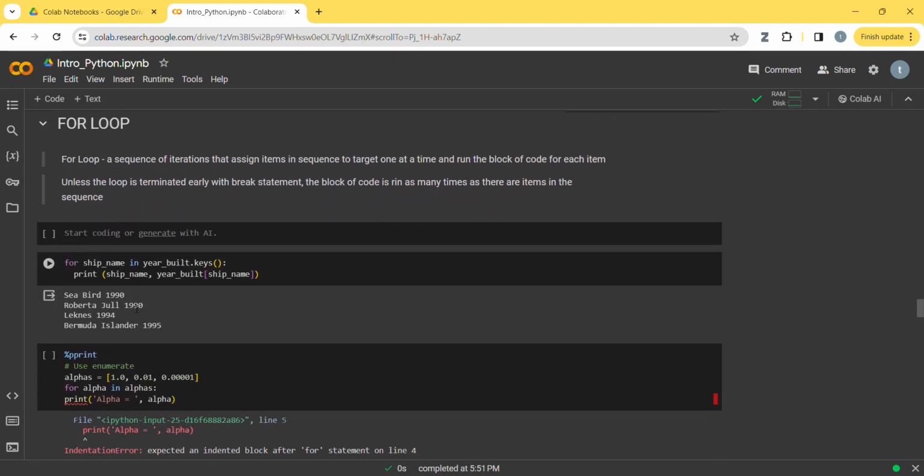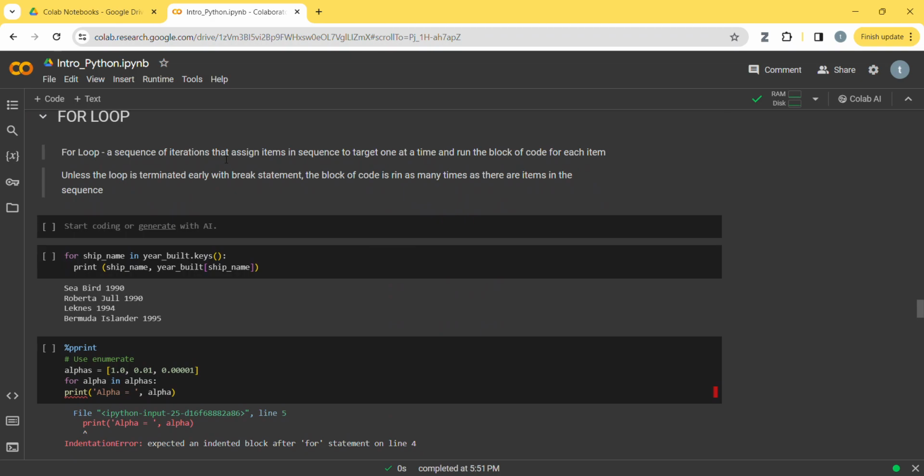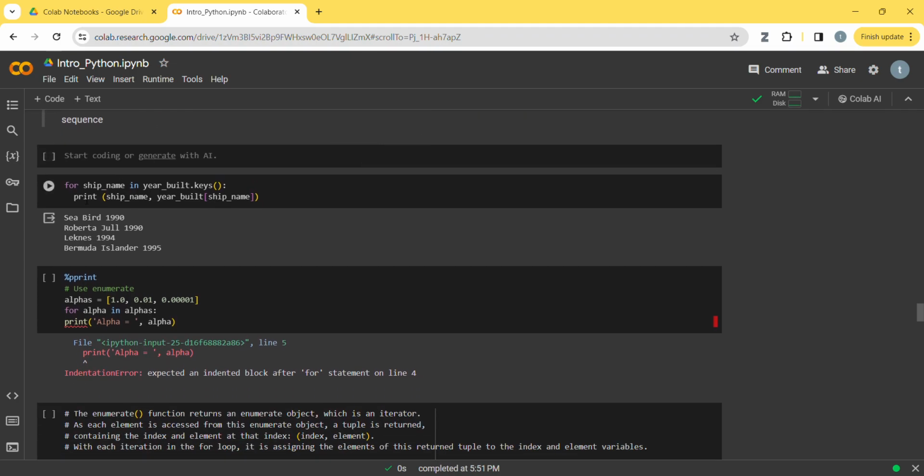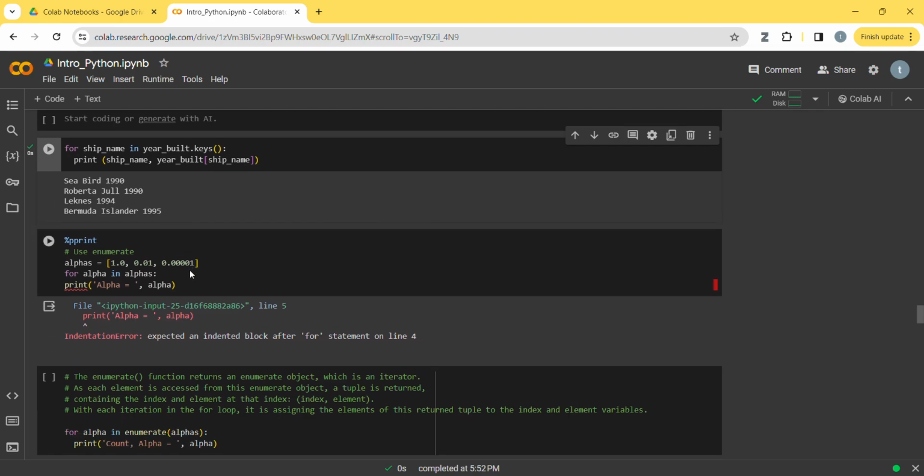A for loop is a sequence of iteration that assigns items in a sequence to a target, at least one time, and runs the block of code for them. Unless the loop is terminated early with the break statement, the block of code is run as many times as there are items in the sequence. So for ship name in year dot keys, you open parentheses. That's how you can actually write it, and then you print out the name, right? And let's run this. Yeah, so this is it.